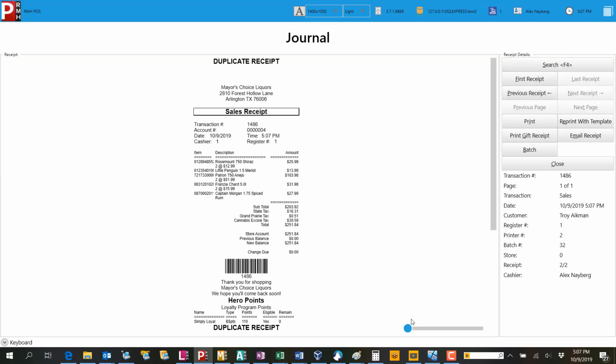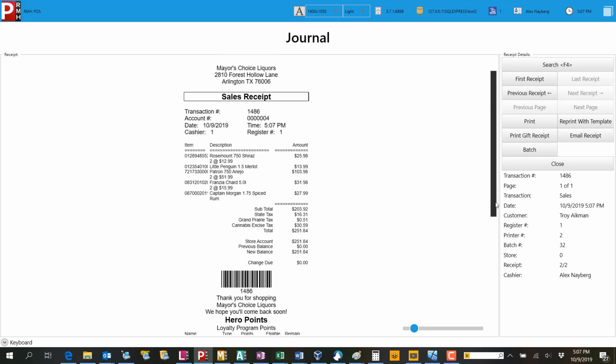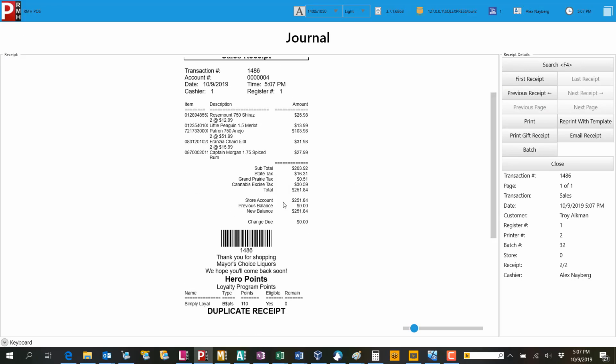Notice that at the foot of the receipt, it shows the store account balance, the previous balance, and the new balance.